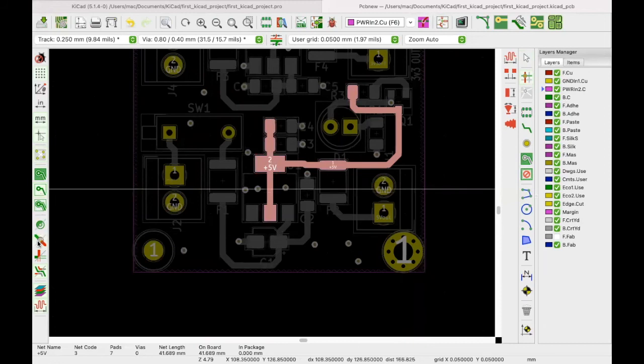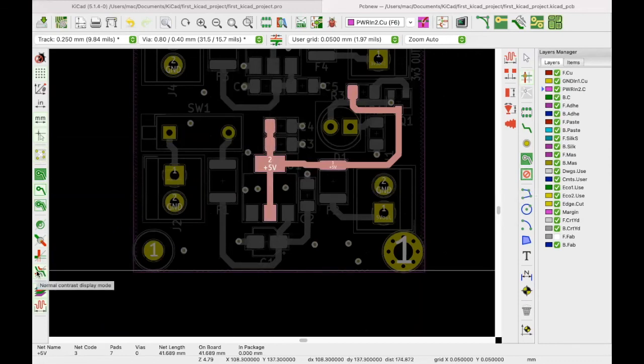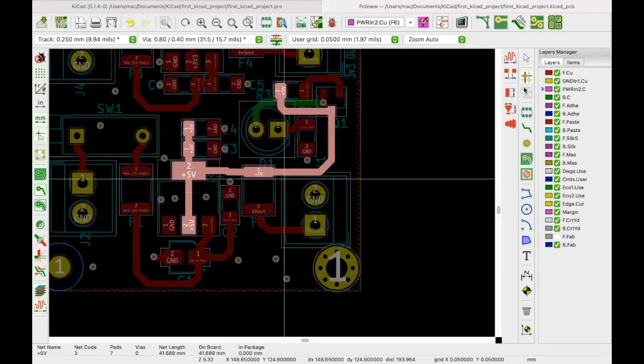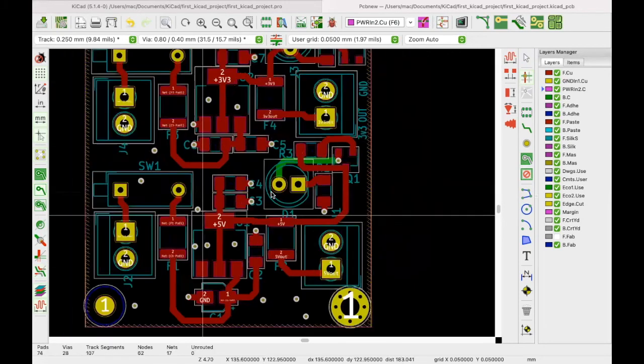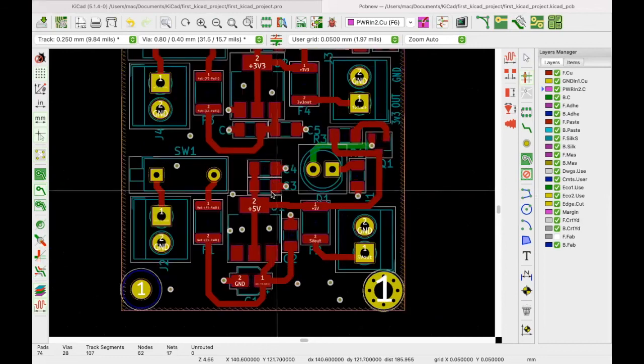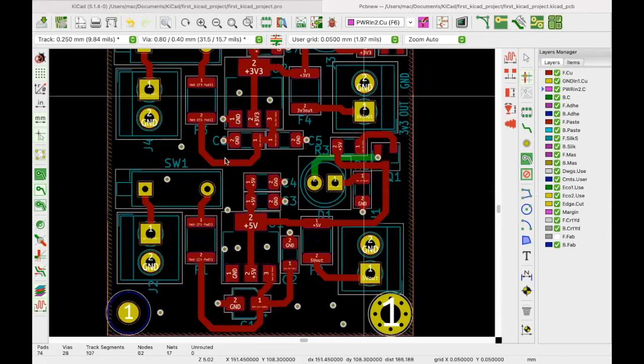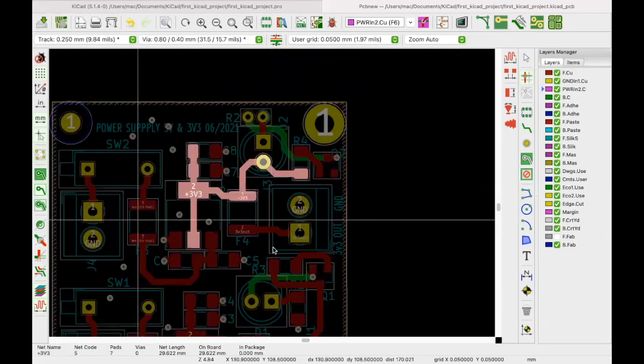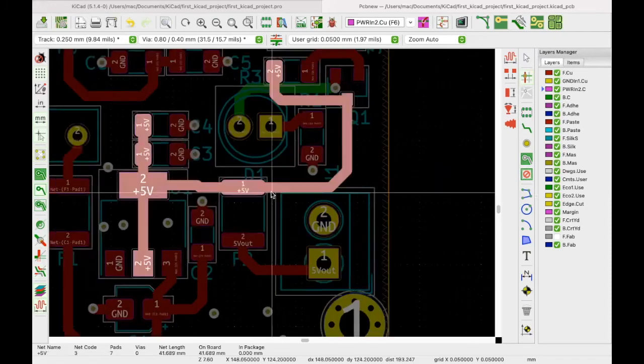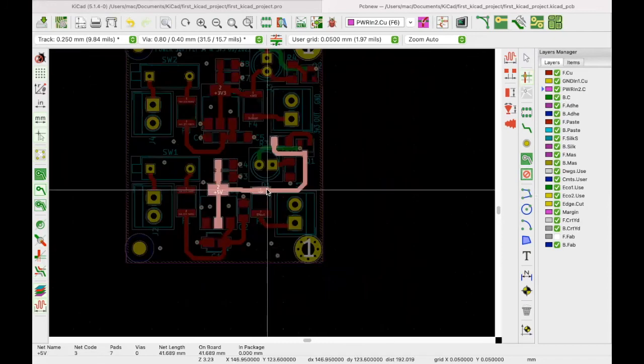So maybe another tip while we are at internal layers is that, of course, when you want to deselect that, just click the high contrast display mode again, and of course it will just disappear. Because maybe you see our 3v3 layer, it's just here. And again, we have 5V here, which is also power. So what you can do is split these copper power planes.